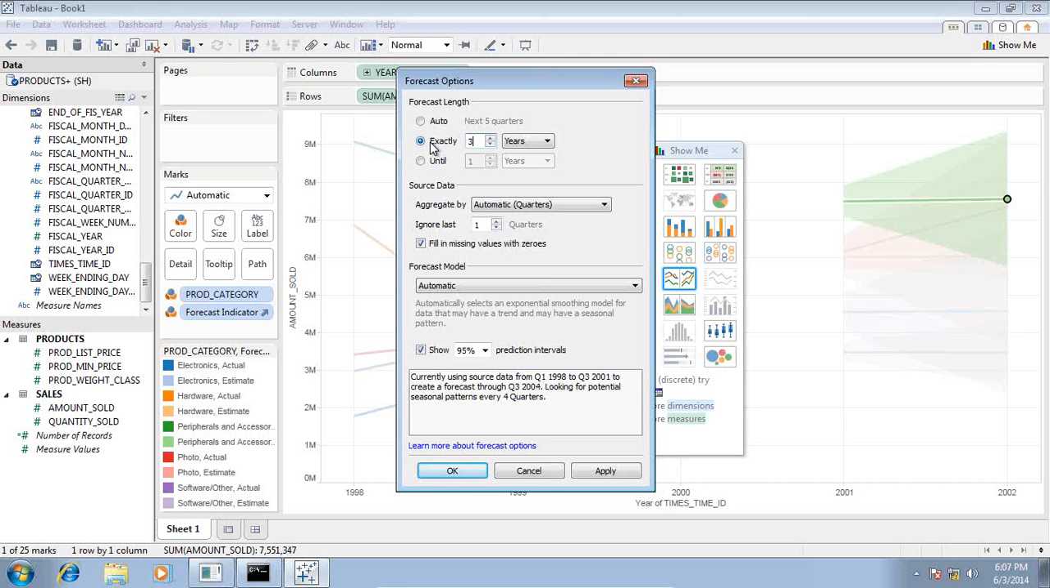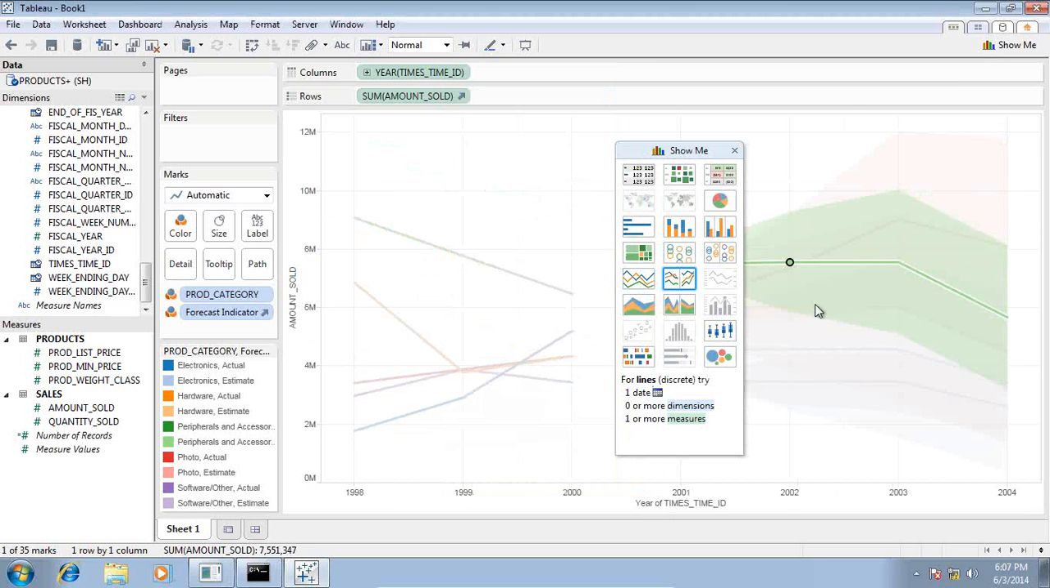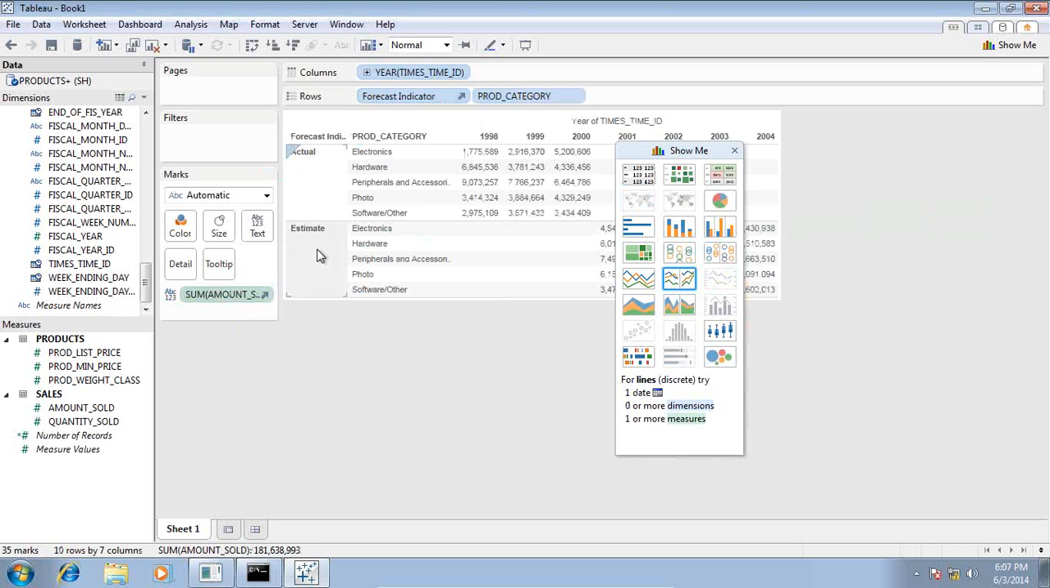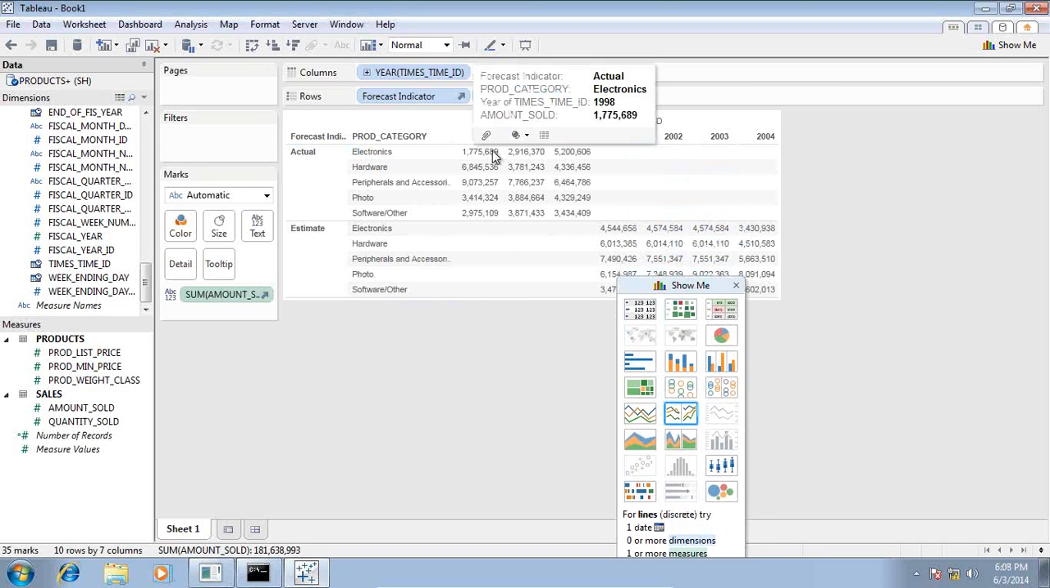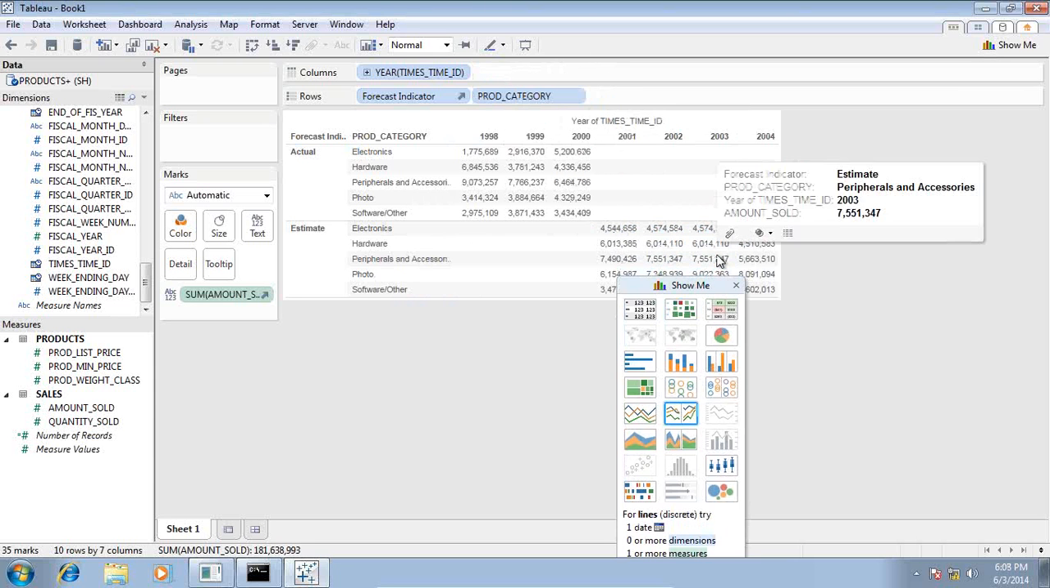I can design a forecast for the next 3 years, and say I've got 4 years of actual data and I'd like the next 3 years of forecasted data. I click on this and click on OK. I could see the next 3 years forecasted data. You can also switch back to the tabular view, cross tabular view, and see you got 2 sections of your data, actual sales and forecasted sales, which is called estimate over here. So 1998 to 2001 was your actual sales, 2001 to 2004, the next 3 years, your forecasted sales.